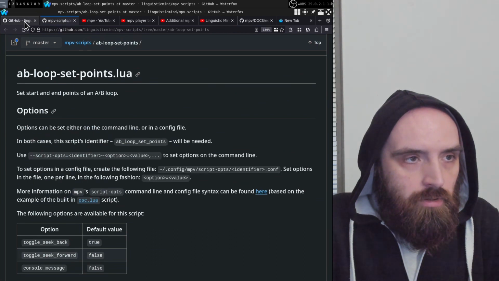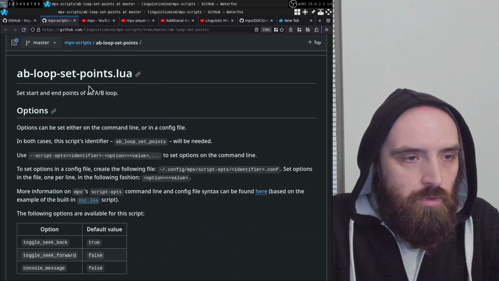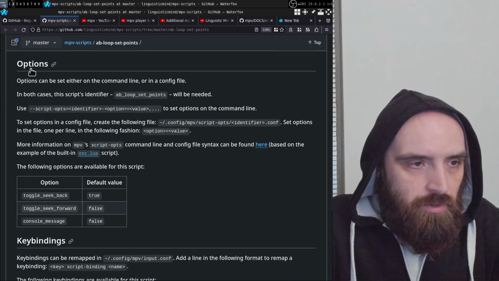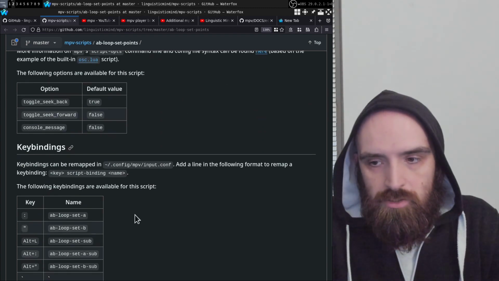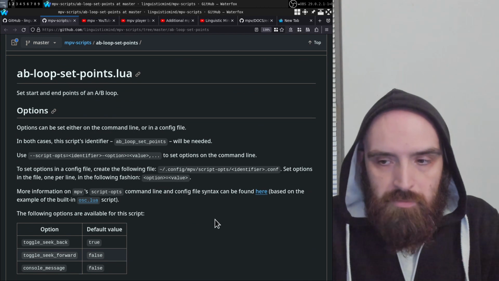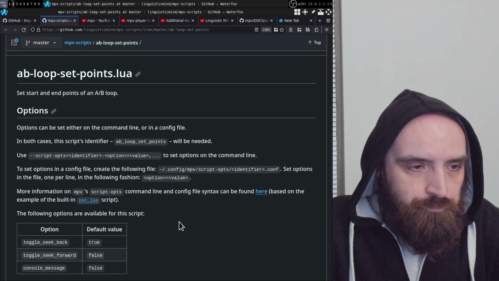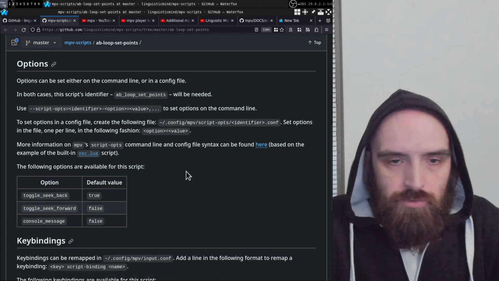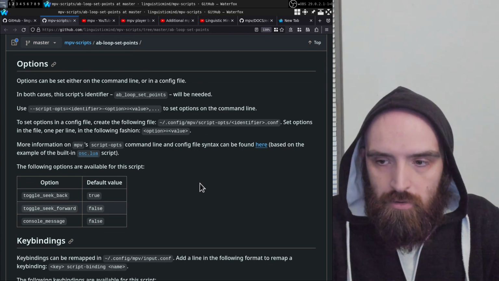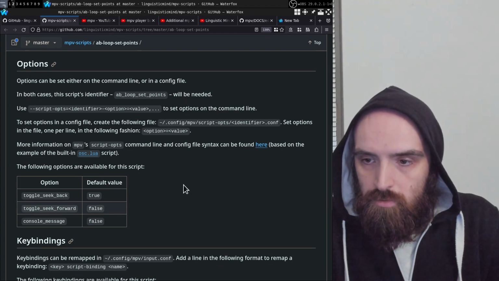So these links point to these folders in the repo, and in every folder I have a separate README file for each script. And there's an options section, and there's a key binding section in those README files if that script has any options or key bindings. So you can read the instructions here on how to set the options, but I'm going to go over it right now in this video so that it's a bit clearer, and I can show it to you right away.